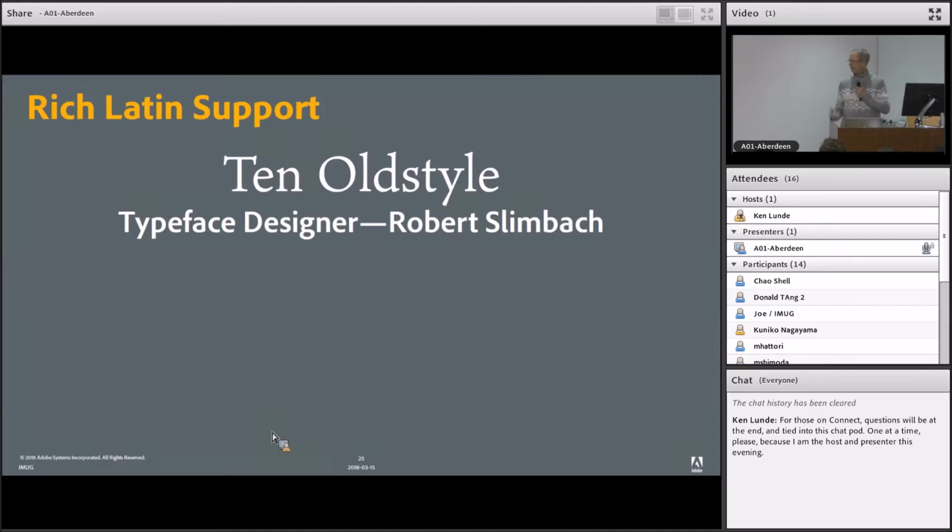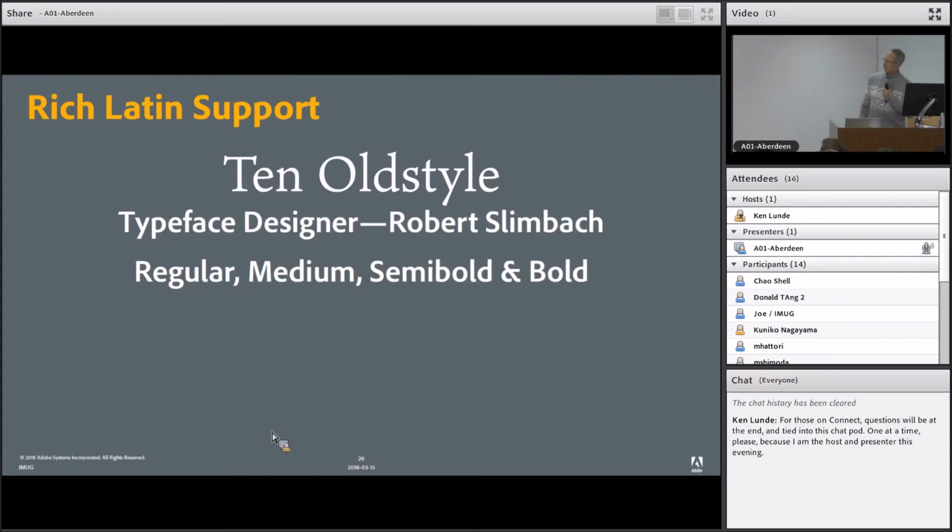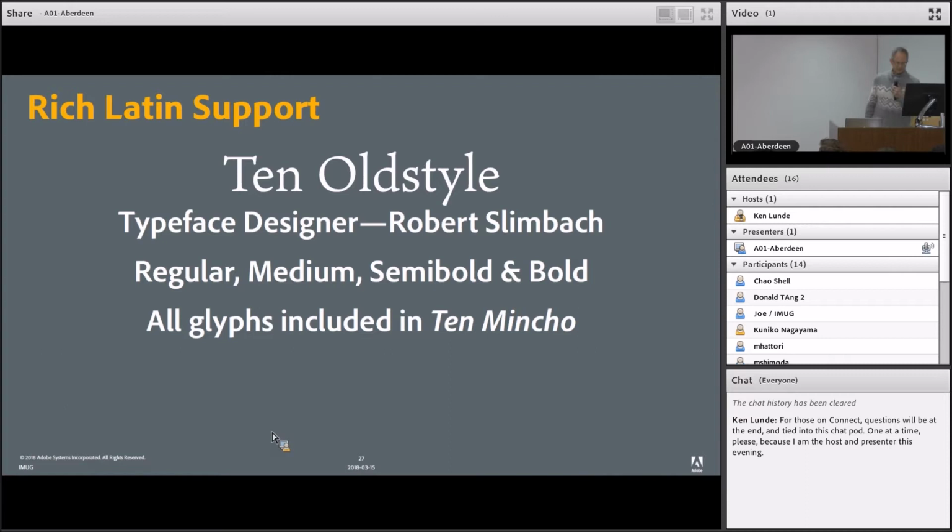And they're all reflected in Ten Old Style, which was released separately as four separate weights: regular, medium, semi-bold, and bold. Though Ten Mincho only uses one of the weights of Ten Old Style. Even though we call it regular, it's not necessarily the same regular that we shipped as Ten Old Style. And another thing about Ten Old Style is every glyph in Ten Old Style, every one, is included in Ten Mincho. So nothing was left out. And that's why it has very rich Latin support.